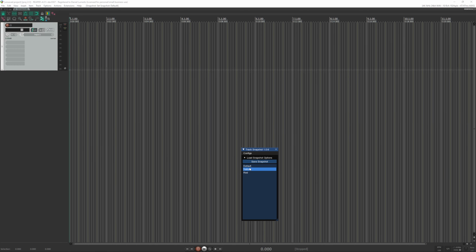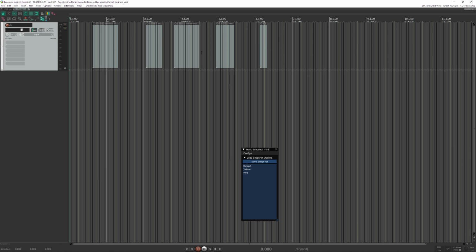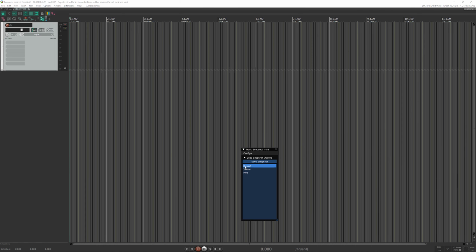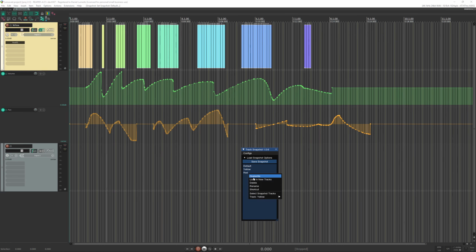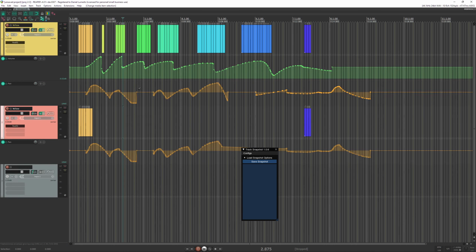You even have more options here. If you right click a snapshot, you can overwrite. So for example, here in the default, let's say that I want to overwrite with this configuration. You right click, overwrite. Now, if I go back to default, you have the tracks there, the items. So let me overwrite again. Okay, this is the overwrite function. You also have the option to load in a new track. So you can load it in new tracks.